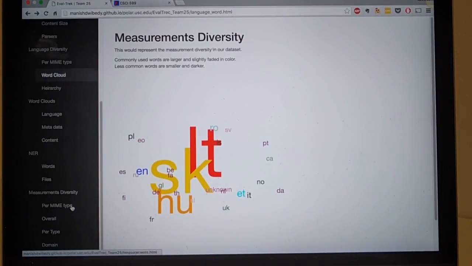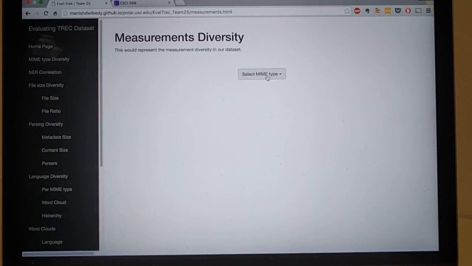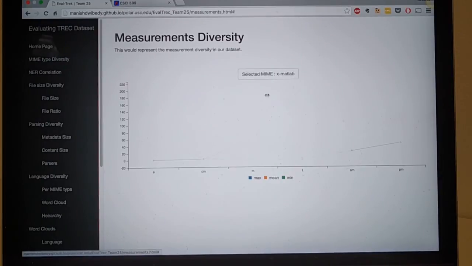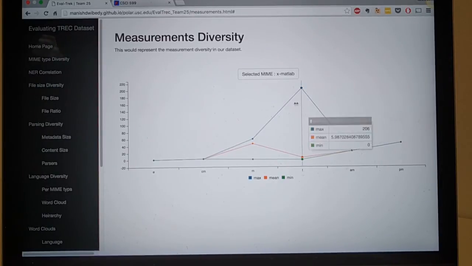So in task 10, we were comparing the measurement diversity. Let's see as per MIME types. Let's pick up MATLAB, for example. Here you can see there are centimeters. In this case, the max, min, and mean are equivalent. Here in meters, you have like 60 meters as the maximum, 1 meter as the minimum, and 46 point something as the mean. Here you can see AM and PM also represented as units.